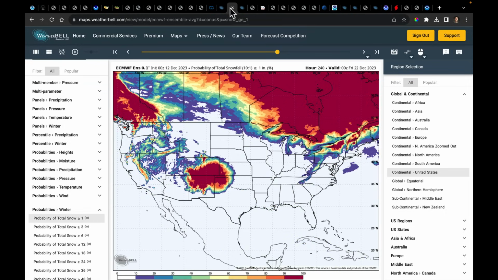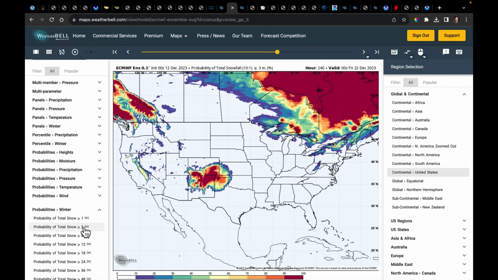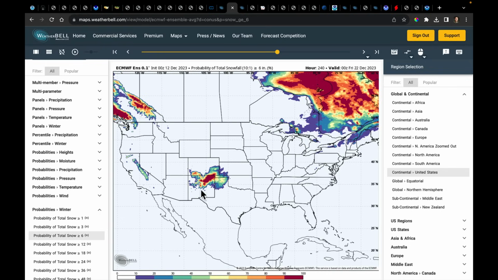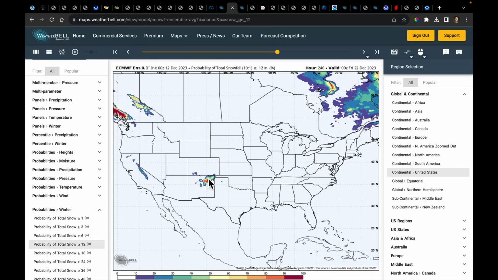Now, I mentioned we'll give you some more info on the snow, so I thought we'd go in here and look at the probability of getting an inch of snow in the next 10 days. So highest right here, Colorado and New Mexico, the Panhandles, and this part of Kansas. Who's getting more than that? There's the chance at 3 inches. Here's the chance at 6, and here's the chance at over a foot. We're going to watch this part of New Mexico pretty carefully.